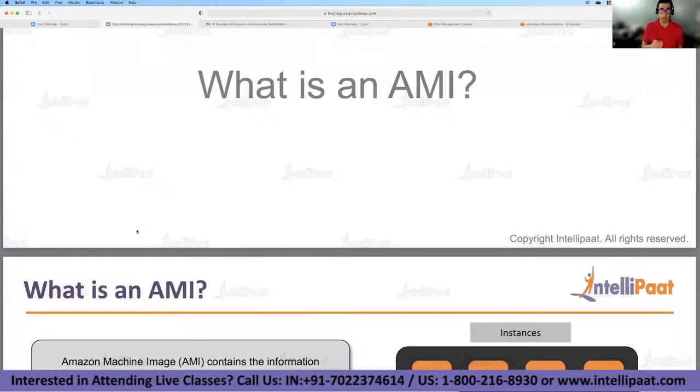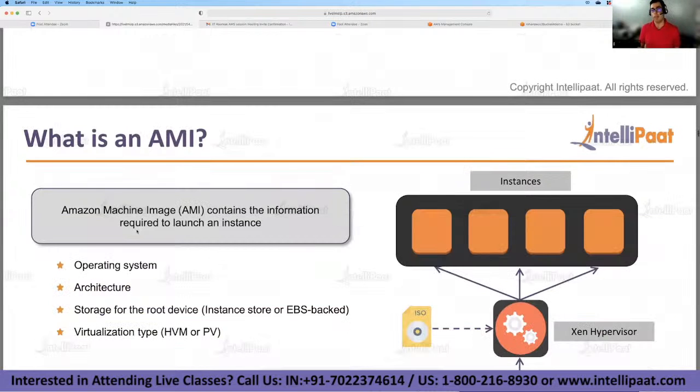You need to install the operating system, the packages, and the software upon the virtual machines or the EC2 instances that are running in the confinement of Amazon's cloud infrastructure. So what's the solution? The solution is the AMI, that stands for Amazon Machine Image.